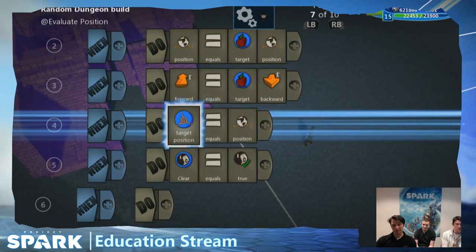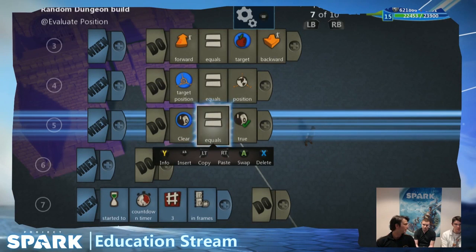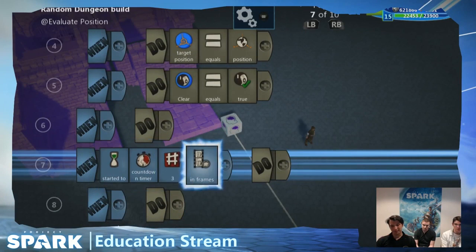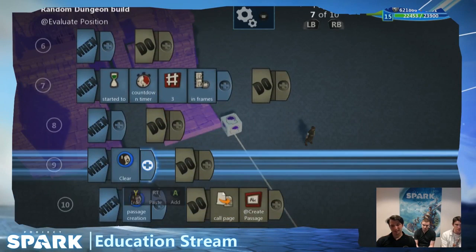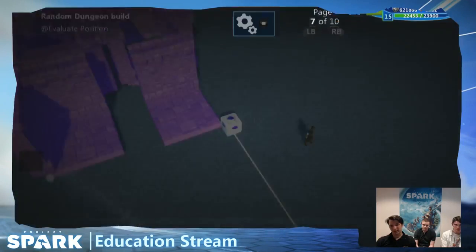And now my target position is equal to the position I have. And clear equals true. Clear is a boolean that lets me know whether or not I want to spawn a hallway. So I wait for 3 frames, and if clear is still equal to true, I'm going to do some stuff. So why do I wait for 3 frames?